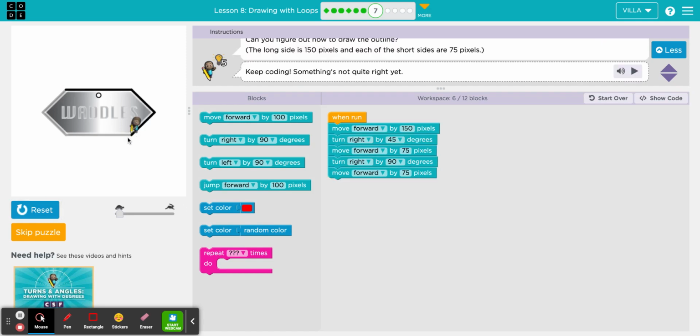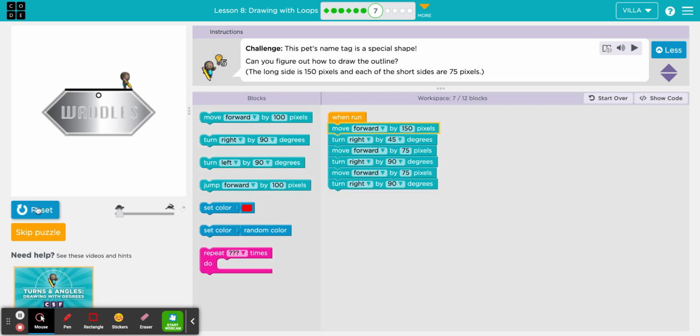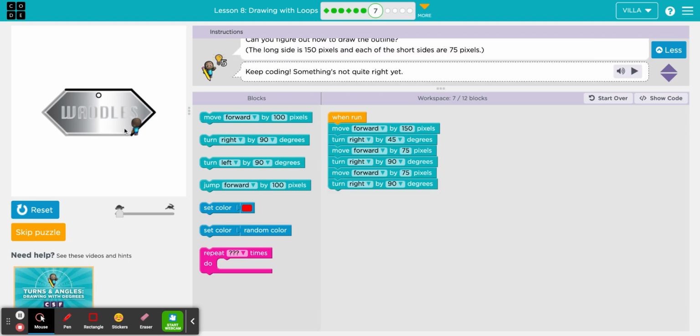Good. Now he is at a corner, so we're going to do a turn to the right. We're going to leave it at 90 for now, but we're probably going to have to change that. Run it again, and let's see how far he turns his head. Now he looks like he turned it too far. It looks like he's ready to go up this way.